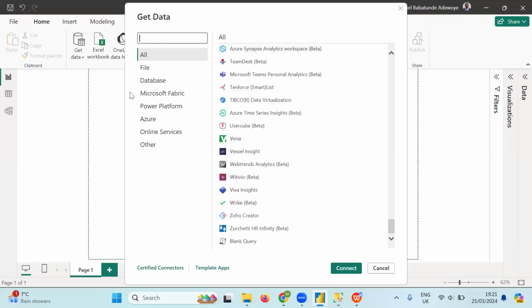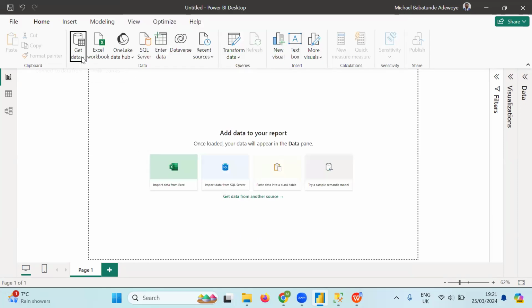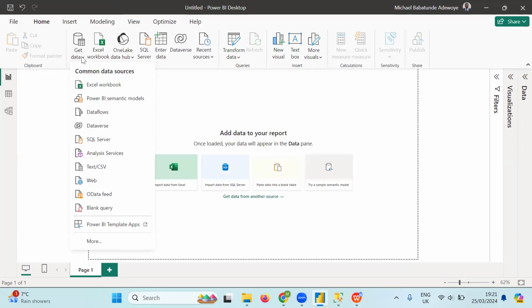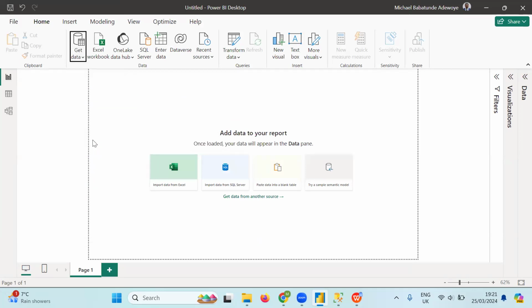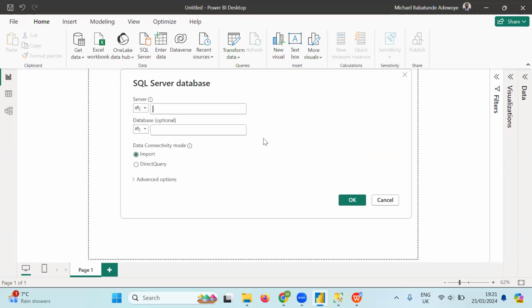Okay, so today I'll close this, then we'll go back and start all over again. Today we want to get data from our SQL Server. So we go down here and we click SQL Server. So it's going to process and it's going to bring us to this page. So now it's asking us for the details of our SQL Server.